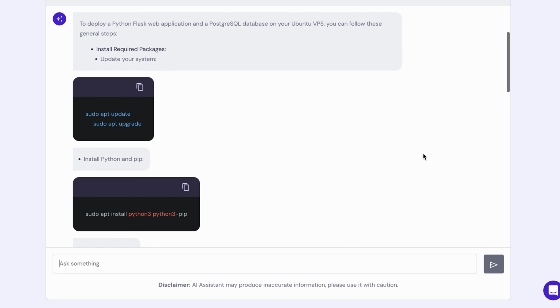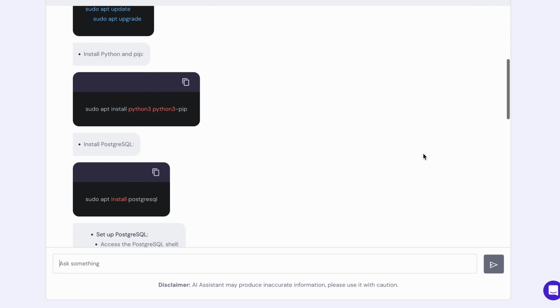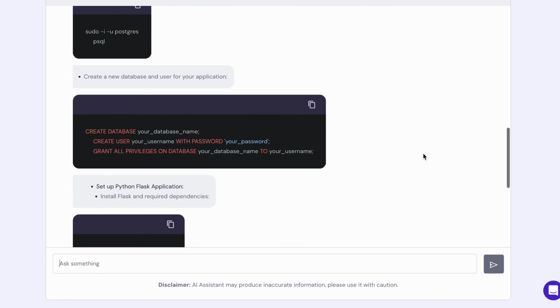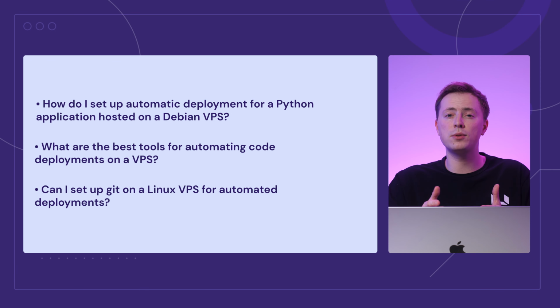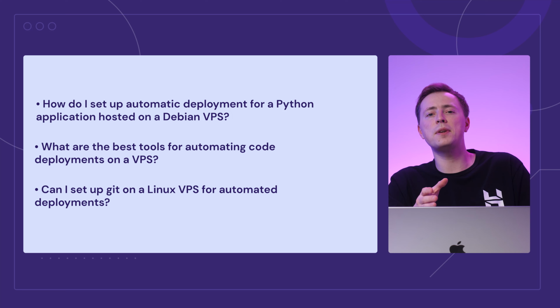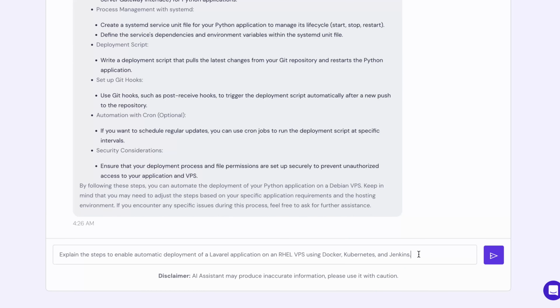In addition, ask general questions if you're unsure how to automate the deployment or which tools to use, like in these prompt examples. If you have the VPS automation tools and set up a pipeline, you can specify them in your prompt. And here's an example.